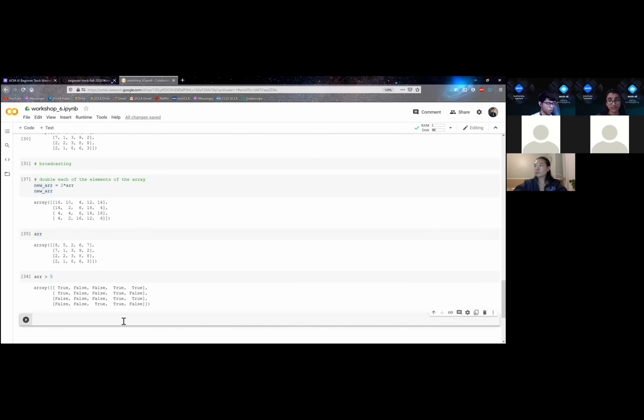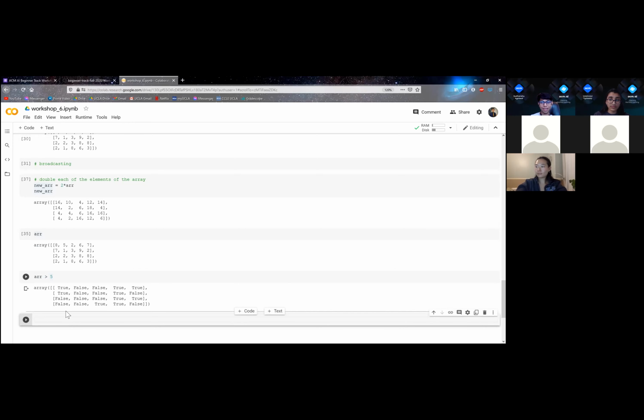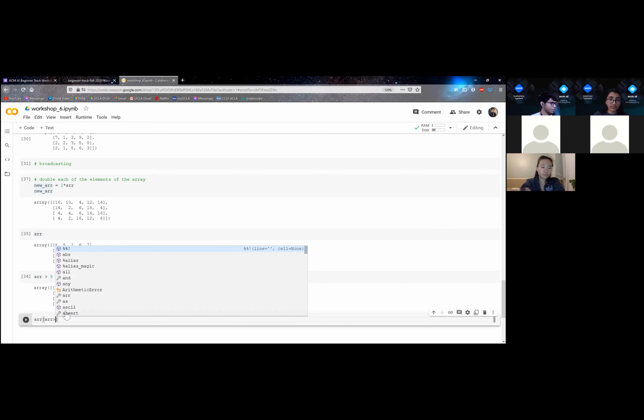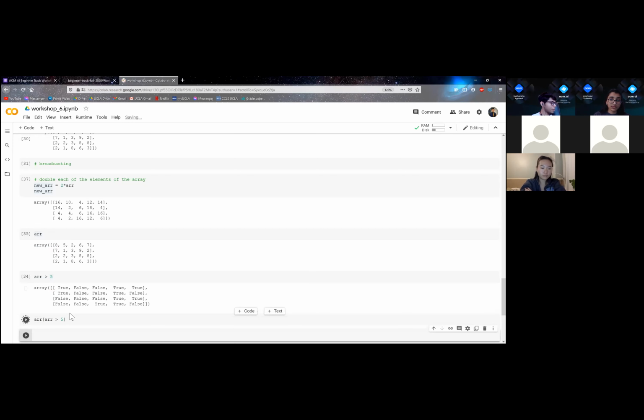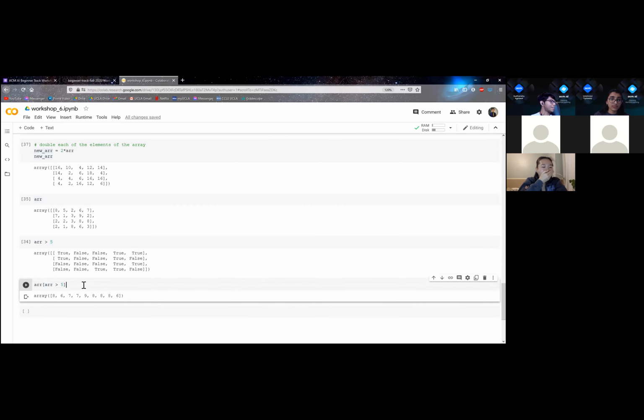Actually, let me show you one more operation before we go on to questions. So suppose I don't want to just find out whether the values are true or false. I want to actually extract these values which are greater than 5. In NumPy, that's really simple. I just say ARR of ARR greater than 5. So it selects the elements of ARR such that ARR is greater than 5 in a very intuitive manner. And it gives you all the values you're looking for. Again, in Python, it's a double for loop, and this is way faster.